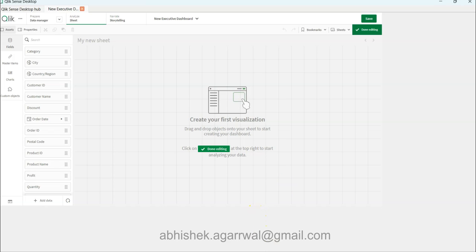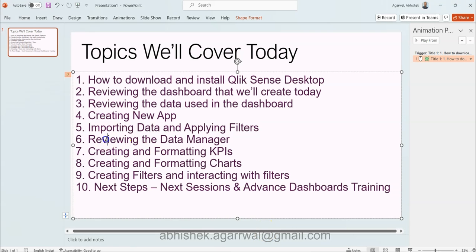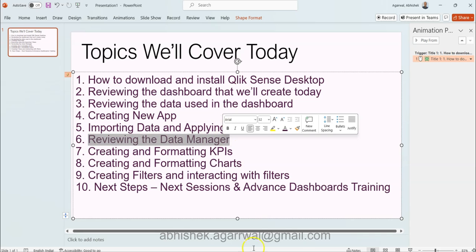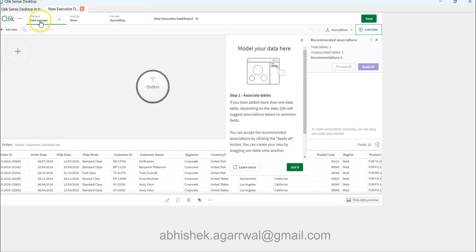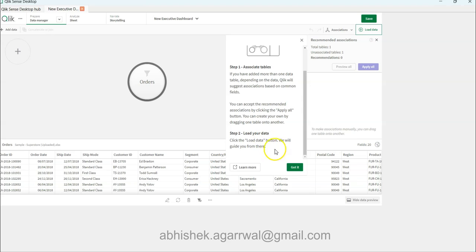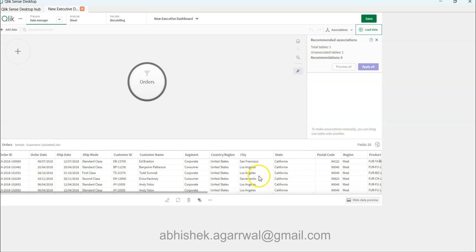But I have one special thing for you, reviewing the data manager. That is where we are going to review it. Later we will come into the sheet. For now, I will say done editing, and I will go over here to the data manager. It says model your data here, associate tables, load your data here, got it. This is the data manager where you can add more tables or add data.